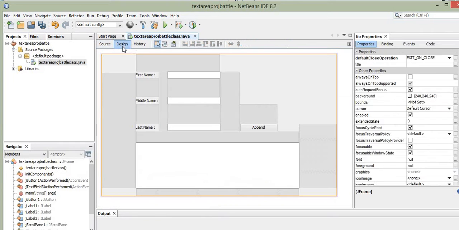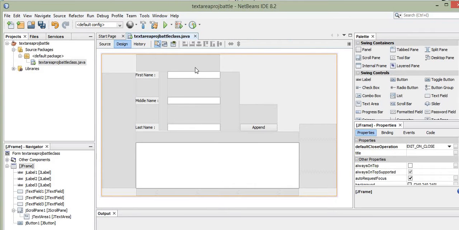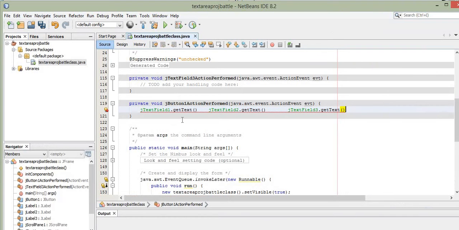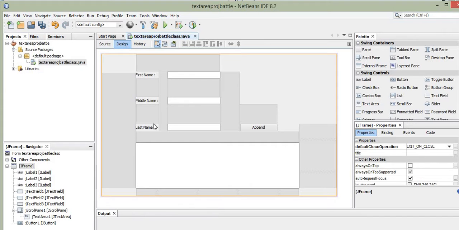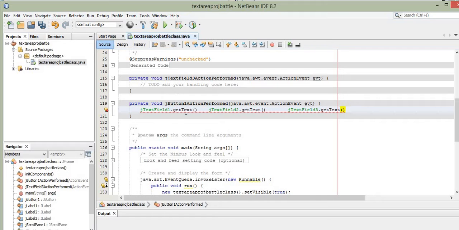And all these inputs that get extracted from these text fields have to be added together so that the combined name gets displayed onto this text area control. So for adding the inputs for the first name, middle name, and last name, you have to add all these extracted inputs from these text fields using the plus operator.